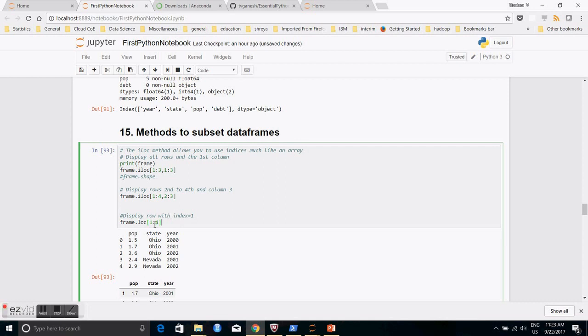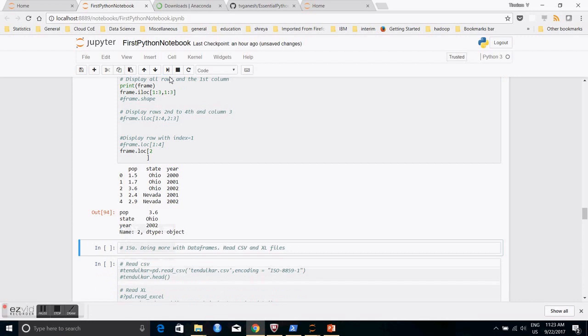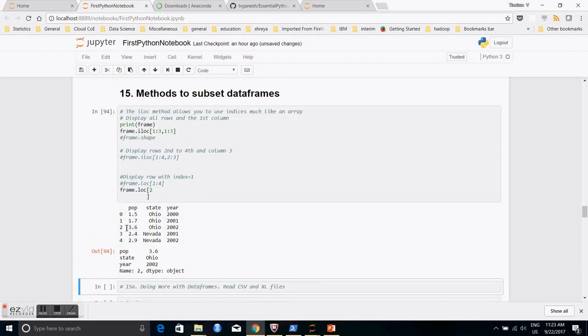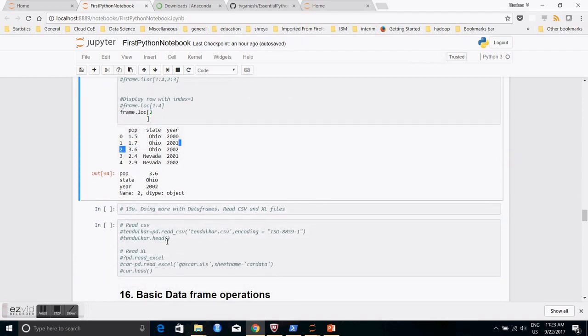So for example, if I just gave frame.loc, let us say 2, then it will pick just the row with that particular index. So it just picks this particular row, and it will display it here, Ohio 202. Okay, so that is that.